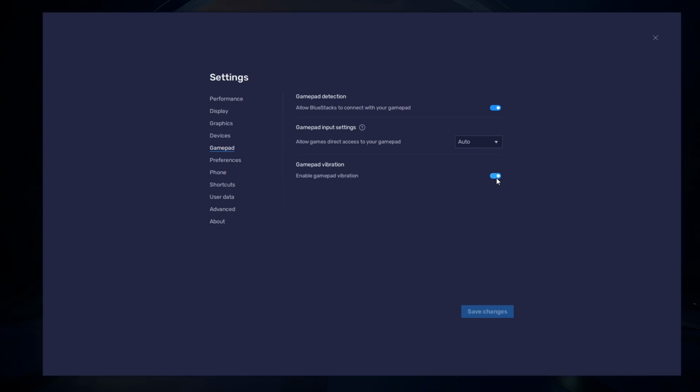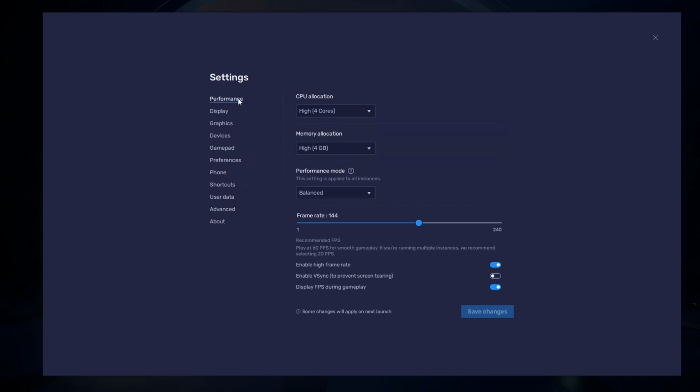After connecting your controller or gamepad, it will be recognized by BlueStacks and show up as an alternative to your keyboard and mouse. In the Performance tab, you should set these according to your PC's performance. Allocate a high amount of CPU cores if you don't have a lot of other applications running in the background. The same goes for your memory allocation. For users with 4 GB or less RAM, set this option to low. Under Performance mode, make sure to set this option to balanced. This will reduce the memory and CPU usage if your PC lags or you otherwise encounter low performance.